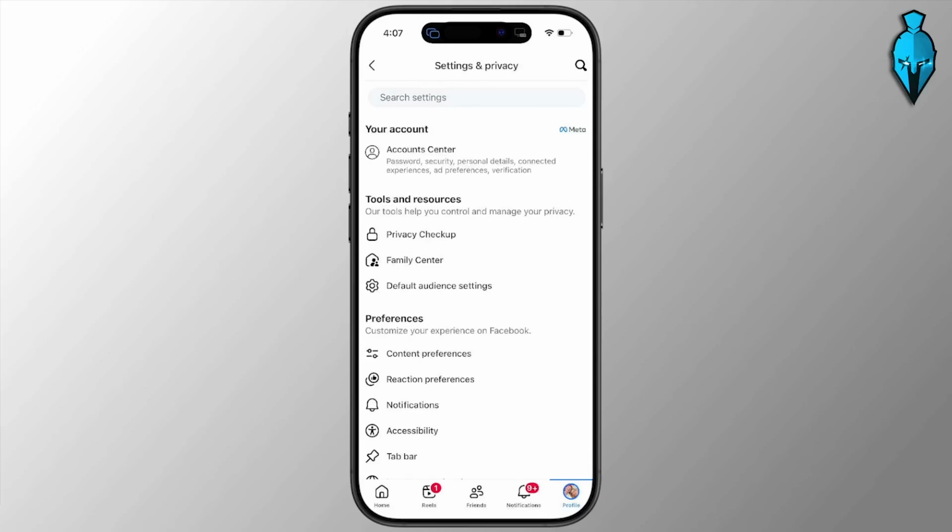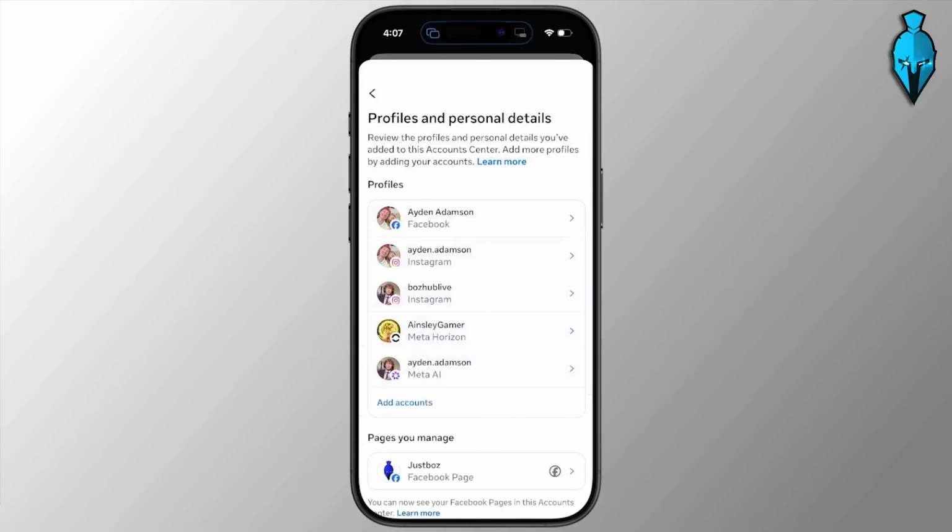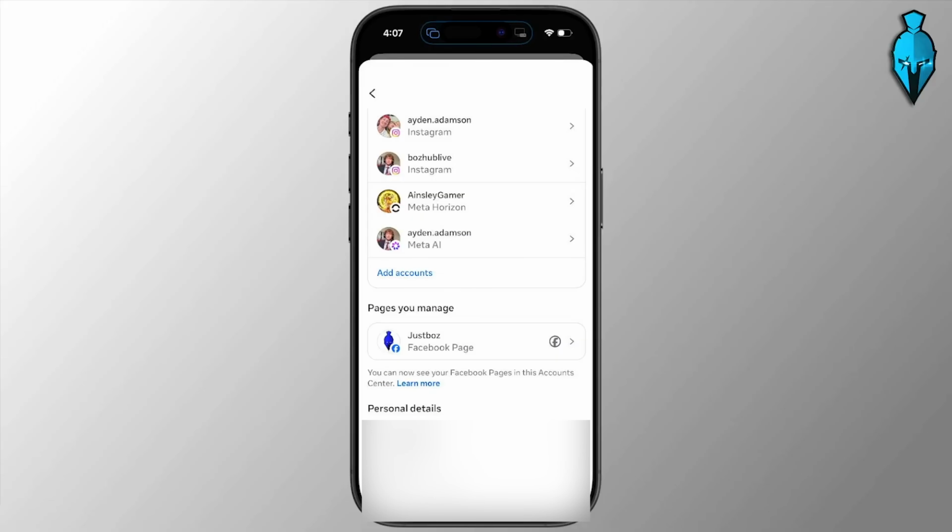And once you open up your settings, select account center up at the very top. Go to profiles and personal data. And down at the very bottom, you're going to see a personal details option with your birthday on it. You need to make sure that your birthday is actually set to the correct area and set to the exact date. So make sure that is all set right here.